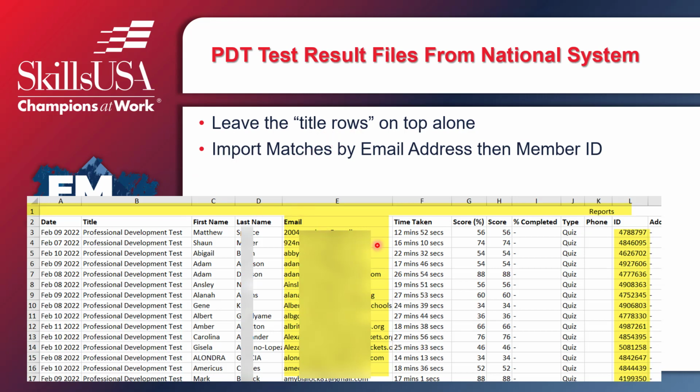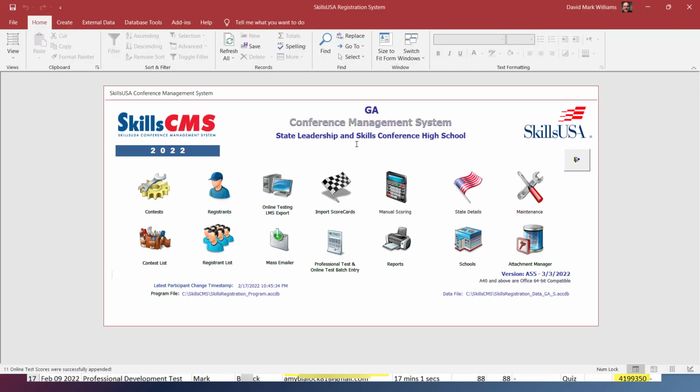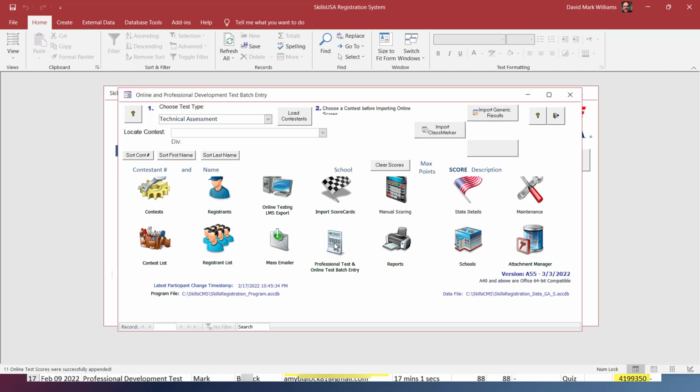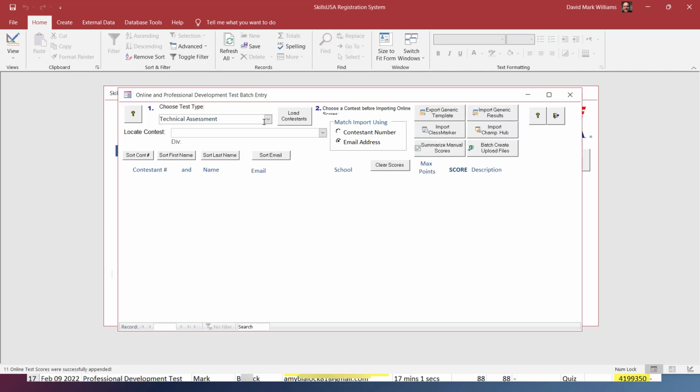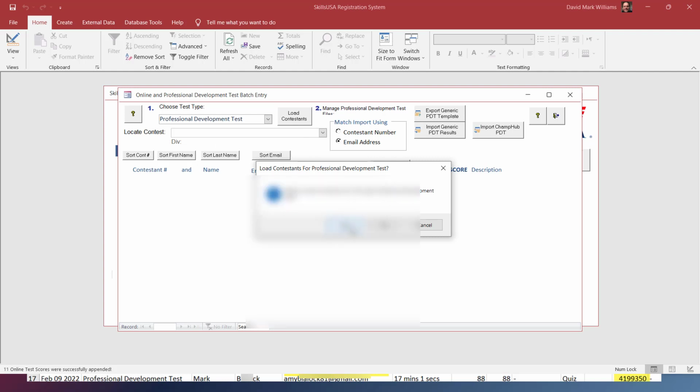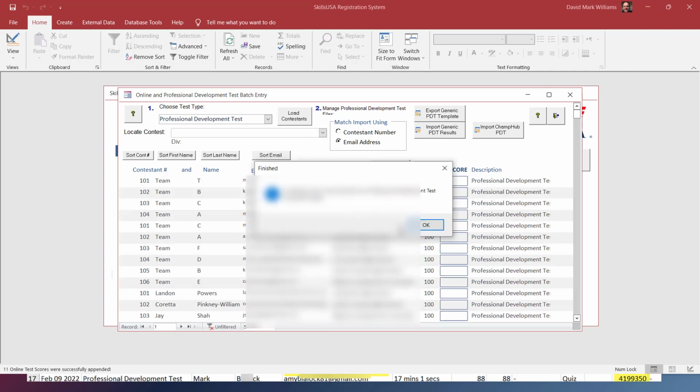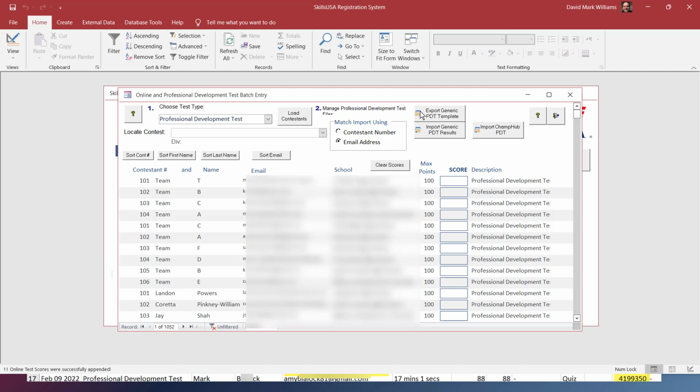So let's see if I can go take a look at importing that particular file in the SkillsCMS. Same basic process. I'm going to go to the professional test and online test batch entry screen. In this case, though, I'm not working with a technical assessment or an online test. I want to use the bottom option here for a professional development test. And when I choose that, similar concept, I need to hit load contestants. And that is going to load all the contestants for which I have added a professional development test.